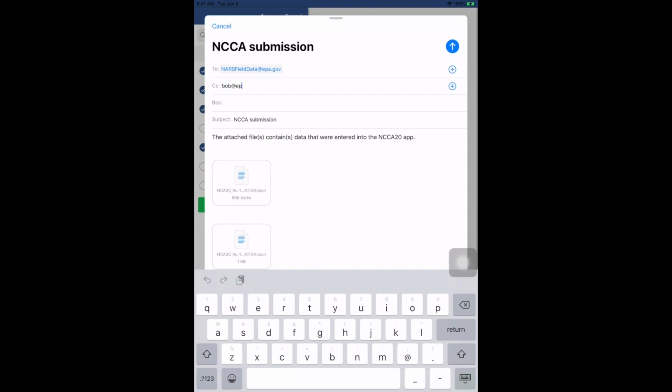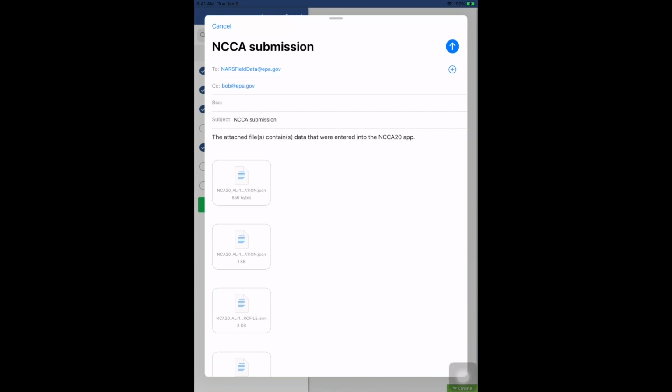You are encouraged to submit data often. There's no limit to how many times you can submit data, so if you need to make changes or add additional information, you can do so and then resubmit. You only need to resubmit the forms that were amended.